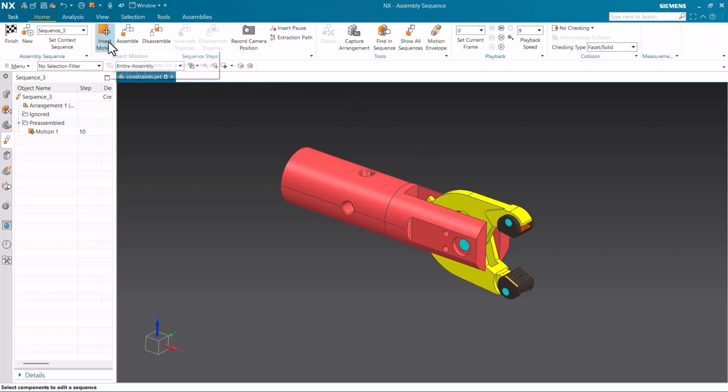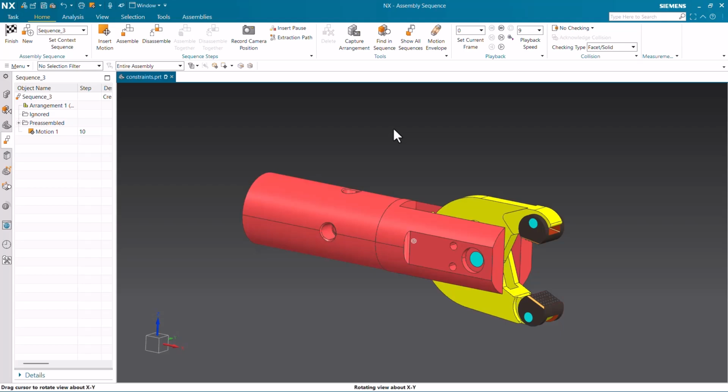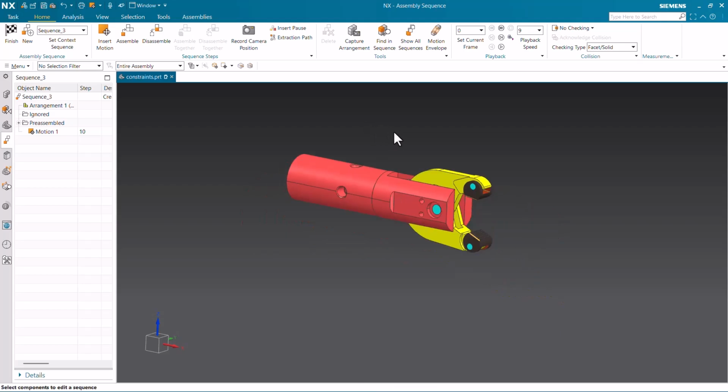If you want to read the definition of insert motion, you can read on your own. If you want to read the definition of assembly, disassembly, you can go through all the definitions if you want to master the assembly sequence, because it is so important to have the knowledge of assembly sequence, because there are certain interesting things which are going to have a huge impact on your portfolio.